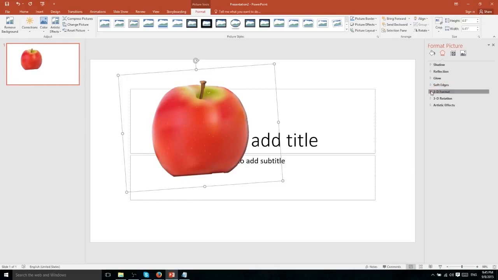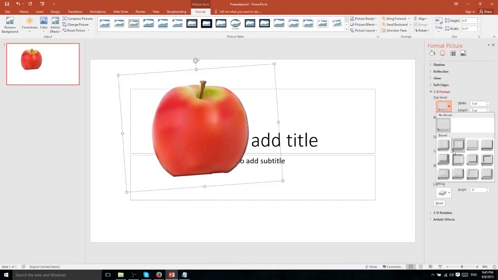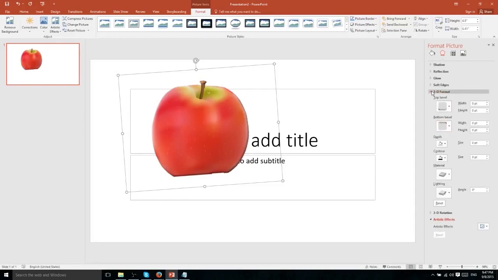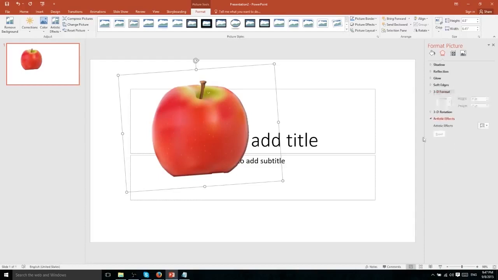Then you have 3D effects, which can take this image and try to give it a 3D appearance, even though it's actually just a 2D option. You've also got options here for taking the image and making it appear more 3D, such as adding a bevel to it, which is similar to how you add a bevel to text.